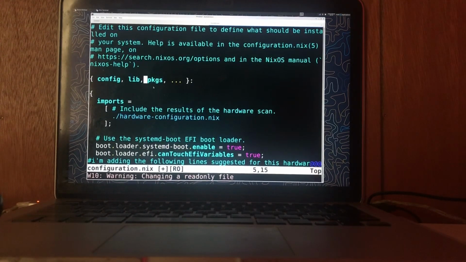This is the first line. I'm not going to go through the Nix language here. I'm just trying to get you up and running with Nix. So don't delete anything, but everything that has a hashtag, or whatever you want to call it, that's a comment. Everything after it on the same line is not part of the configuration. So this is importing something.